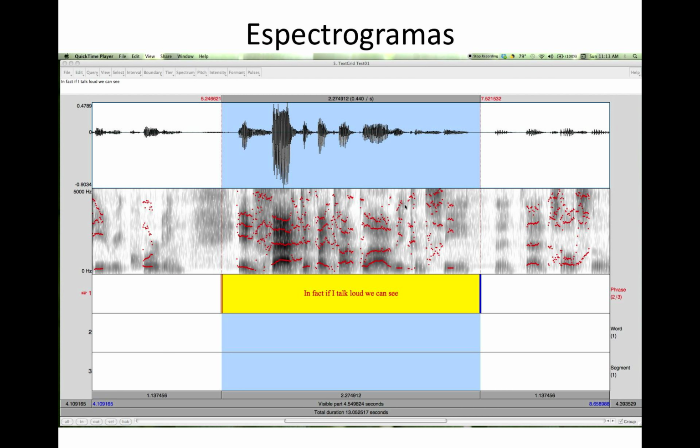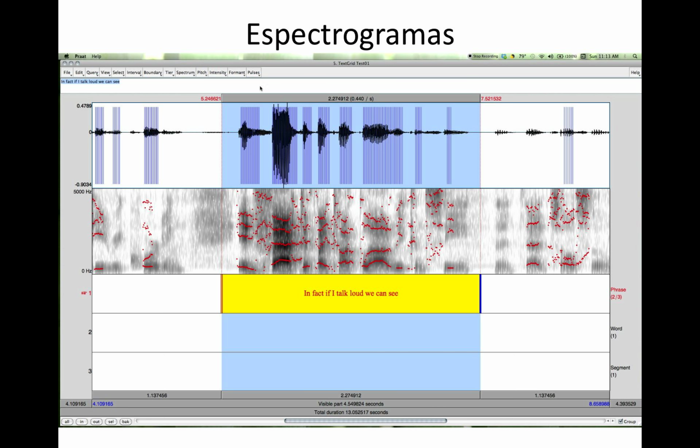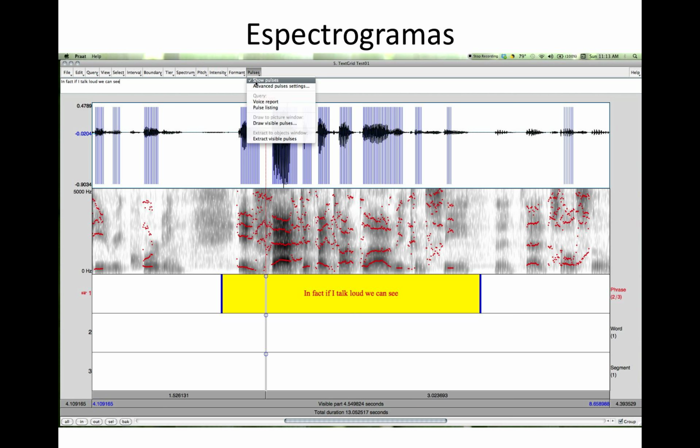Okay, so let's look a little bit at some of the options that we have in Praat for looking at the spectrogram. We can do this without going into too much detail, but later we'll zoom in and take a closer look. But first let's start with pulses. This actually shows up in the waveform: the blue vertical lines show that the program is detecting glottal pulsing, which is the vocal cord vibrations, in other words, voicing. Okay, we'll turn that off.